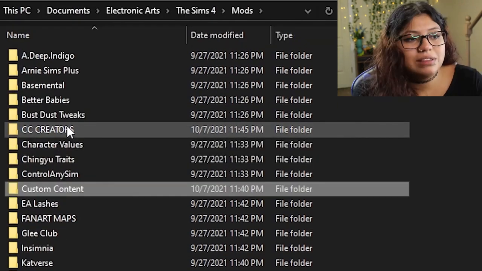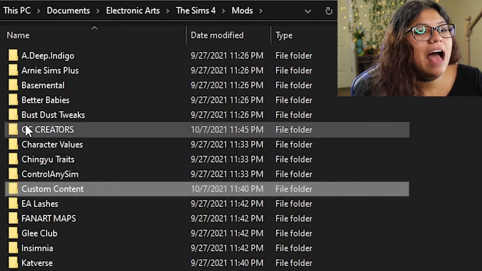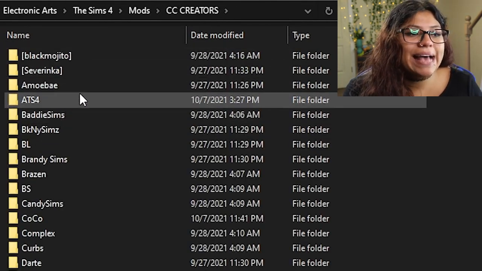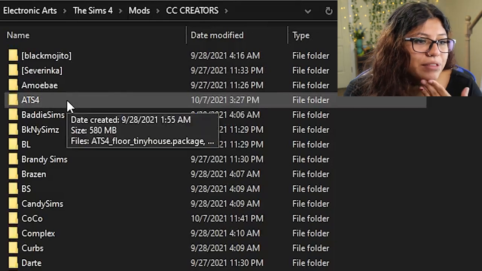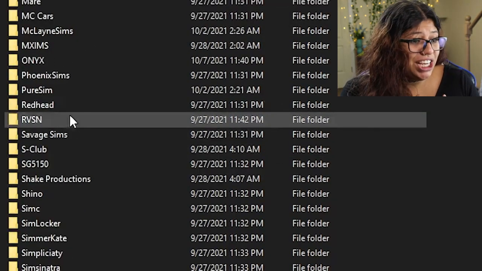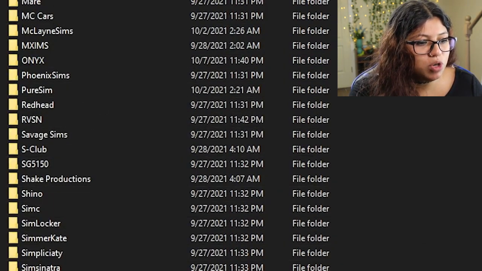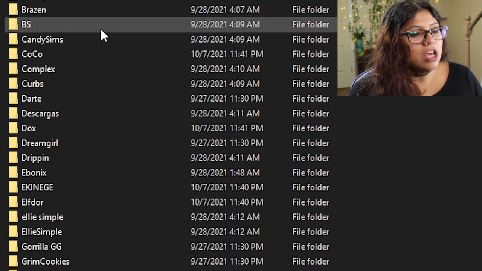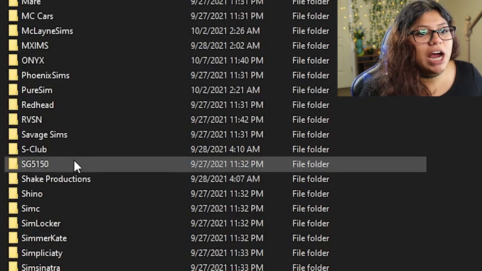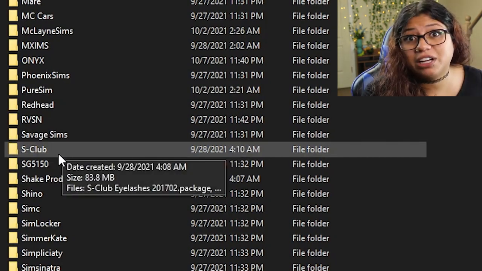Then for my CC, which is mostly package files, I have the CC creators folder where I have everything organized by creator. So you see I have Around the Sims 4, Darte, Descargas, Ravishing, Redhead Sims, McLean Sims. Those are just some notable mentions. Your Dork Brains. So many good. Oh, SG5150, which I learned pulled most of her CC from the internet. So this is a sacred folder.